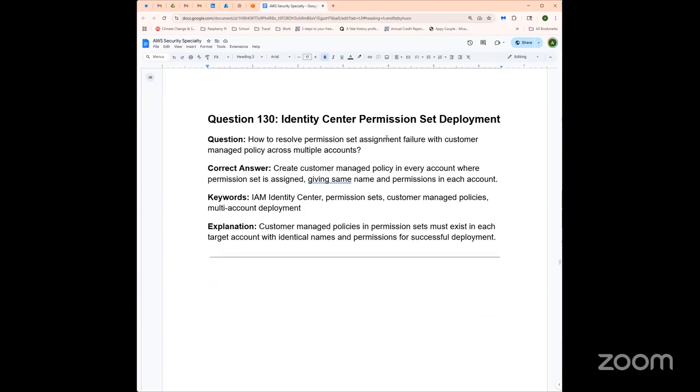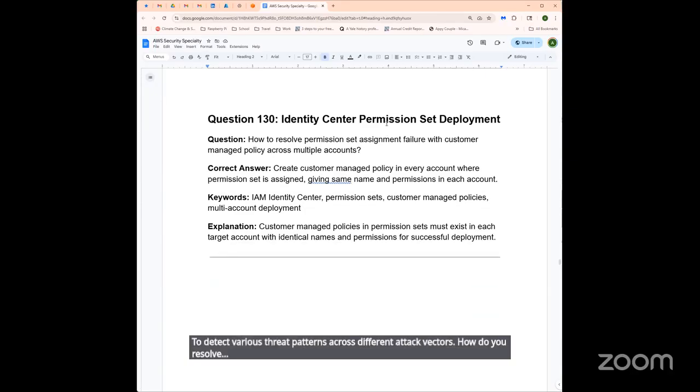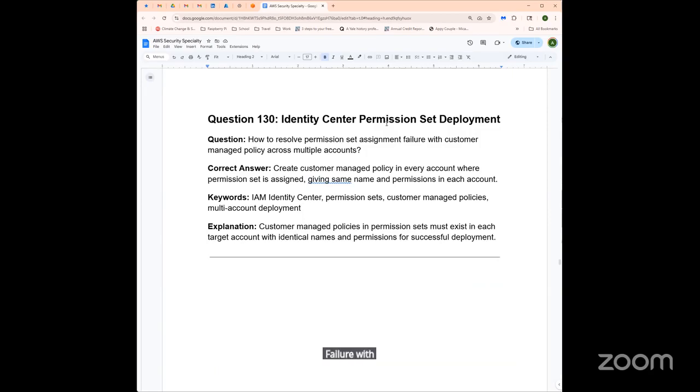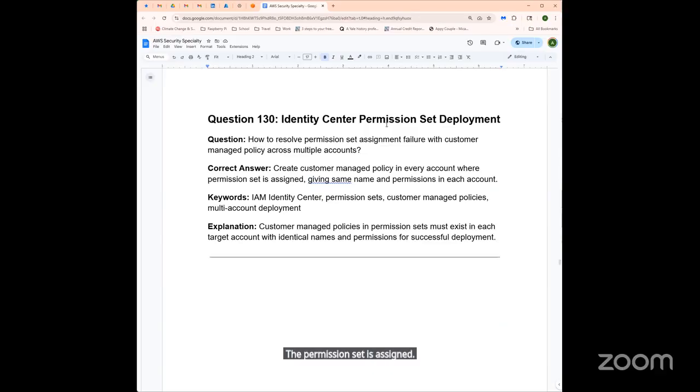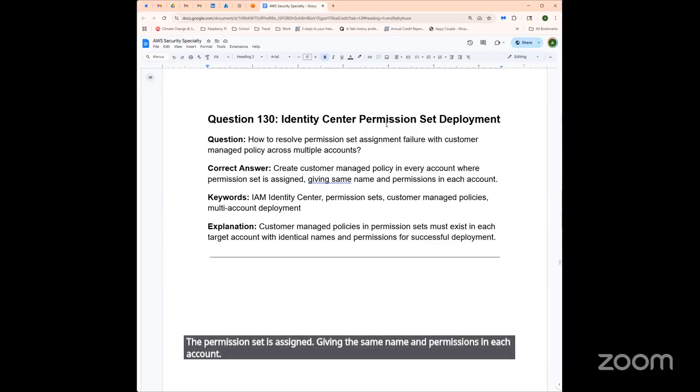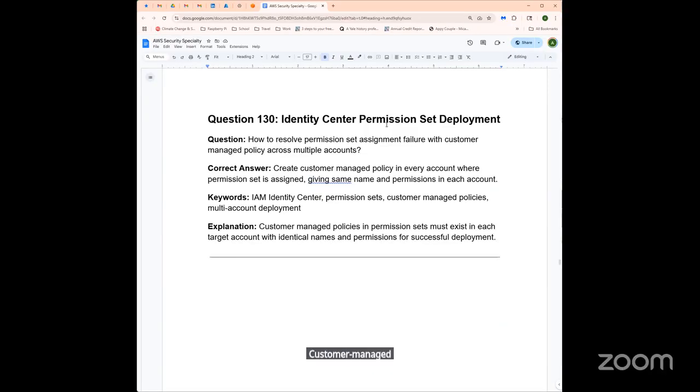How do you resolve permission set assignment failure with a customer managed policy across multiple accounts? Create customer managed policies in every account where the permission set is assigned, giving the same name and permissions in each account. Customer managed policies referenced by permission sets must exist in each target account with identical names and permissions for successful deployment.